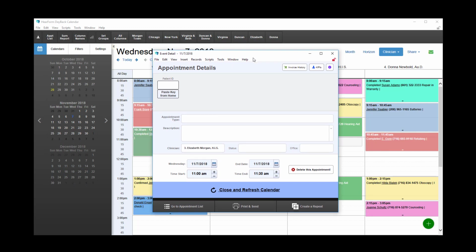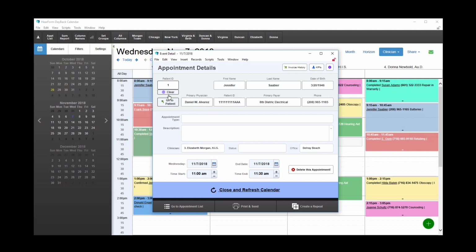middle. And if I want to create an appointment for the patient that I had just worked on the home screen, I can simply click this button here called Paste Key from Home. So let me do that. And doing so automatically pulls the patient record identification number called the key. And in this case, for Jennifer, it's just record number 1.